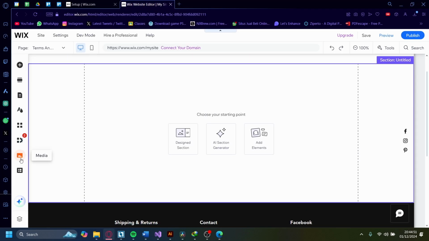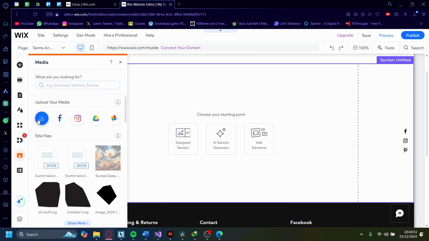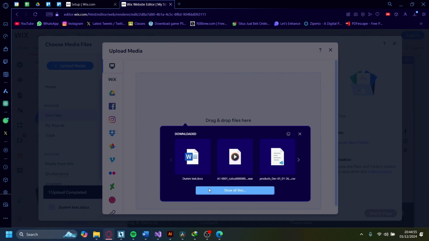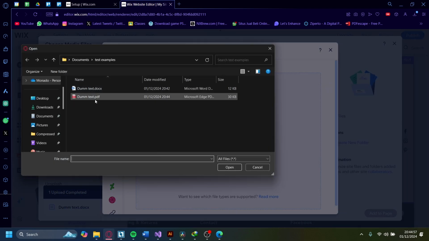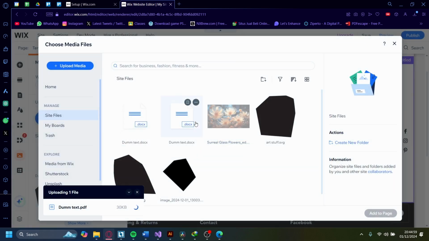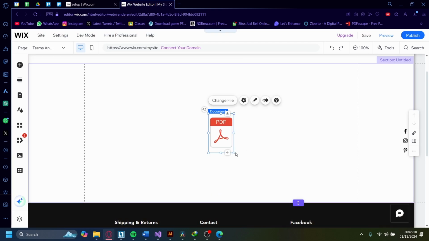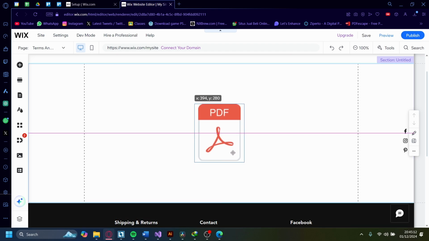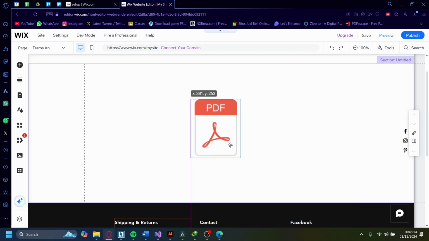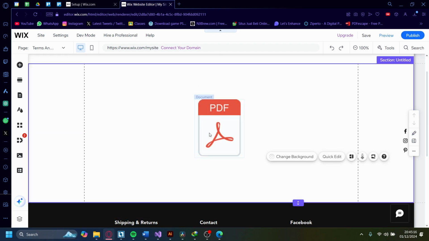I'm going to go the same media, upload from computer, show all files. And this time it'll be the PDF here. Wait for it to load. Now you see it's uploaded here. Text.pdf. Just click on add to page. And now it'll show up like this. The icon is different because now it's a PDF and there's an Adobe Acrobat logo right there.